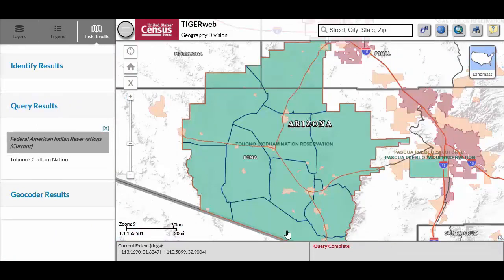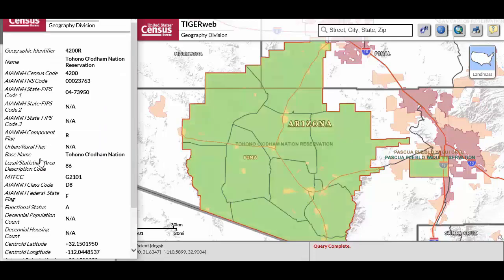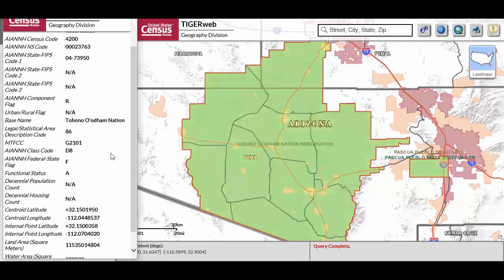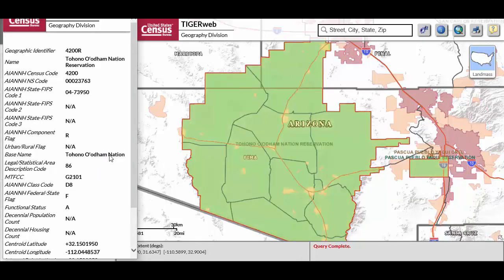The map display zooms to the extent of the tribal area and the name of the tribal area appears in the Query Results section of the Task Results tab along the left side of the screen. Clicking the tribal area in the Query Results section launches a TIGERweb info window with basic census and geographic information about the tribal area and selects the tribal area in the map display.